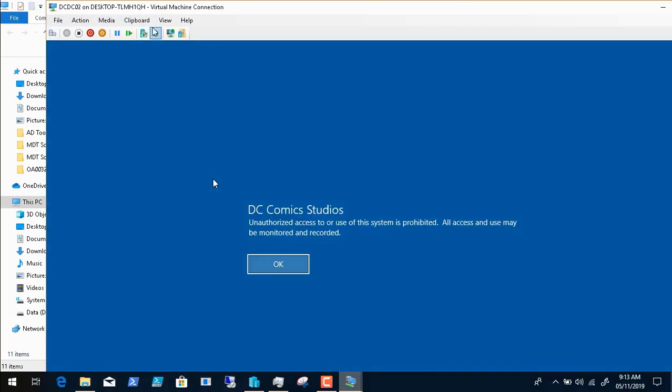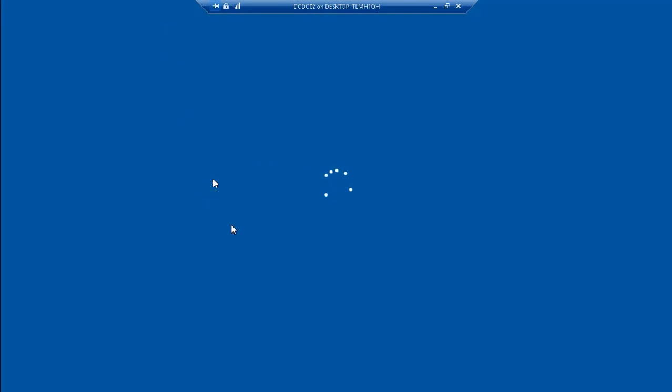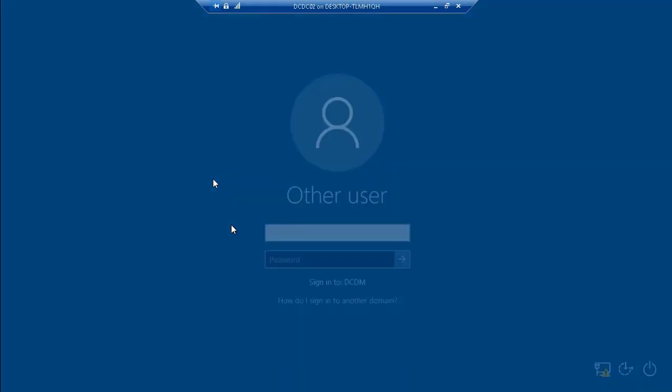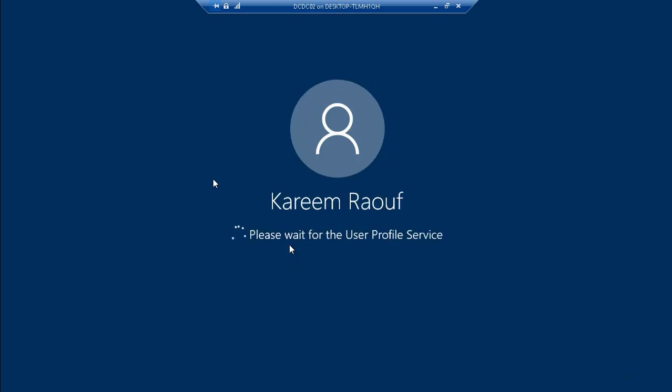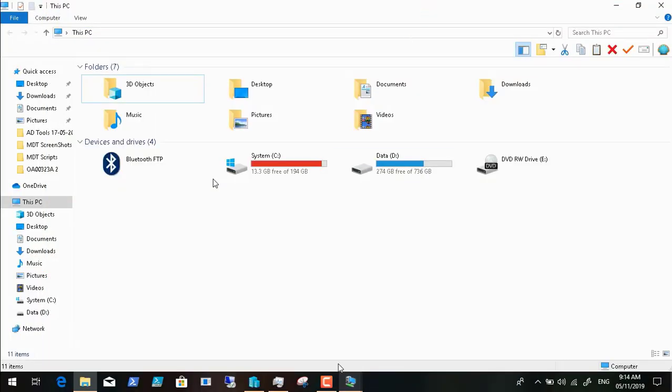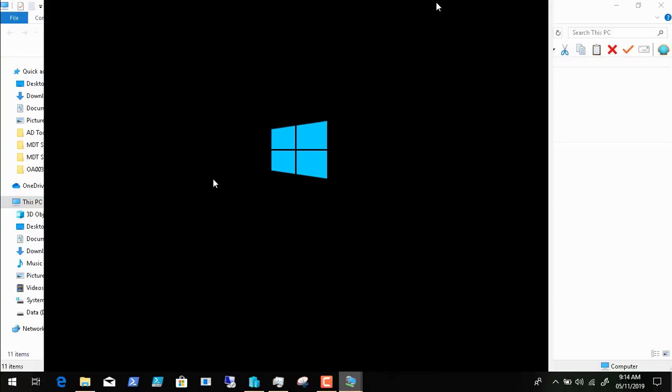So now we will log into the DC02, our second domain controller. So now we are in the process of creating the third task to deploy the capture image that we have taken to a new virtual machine that we will create in the couple of minutes coming.